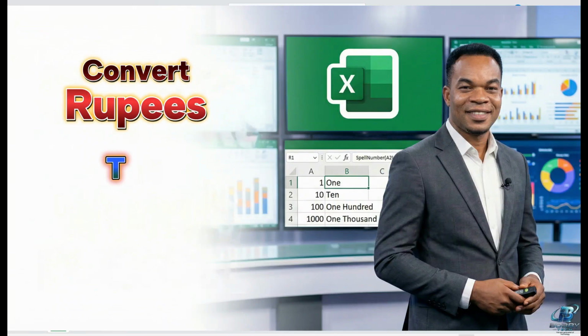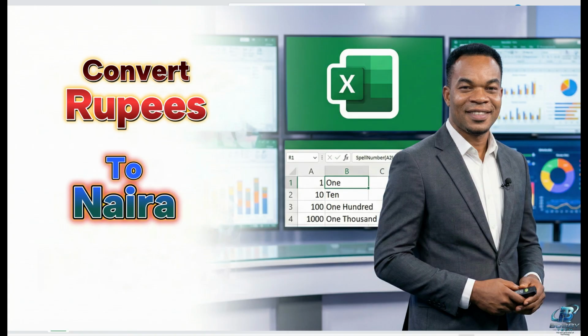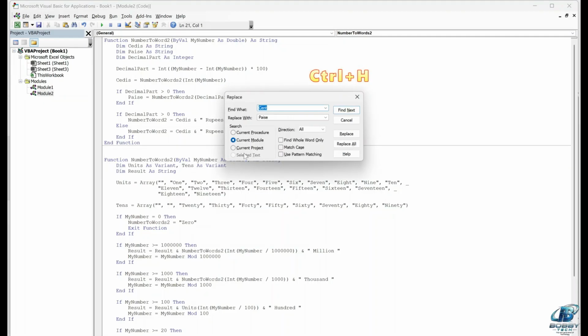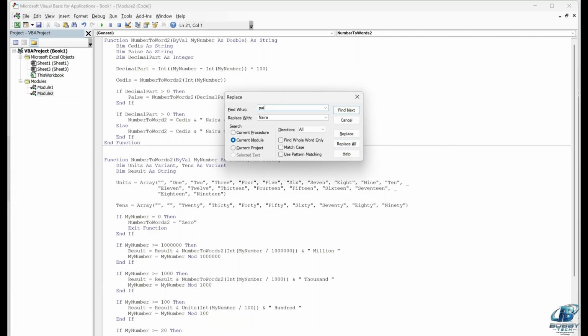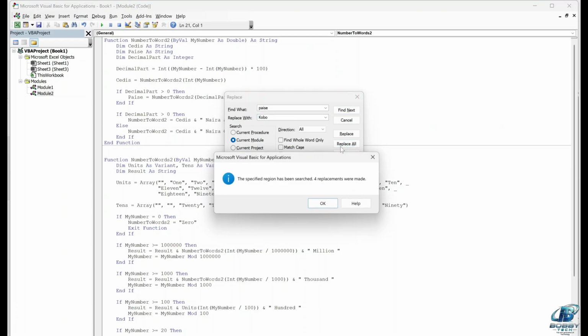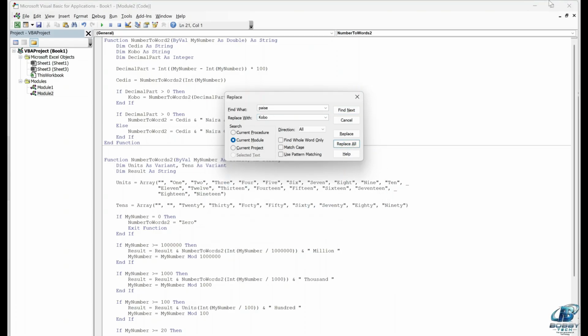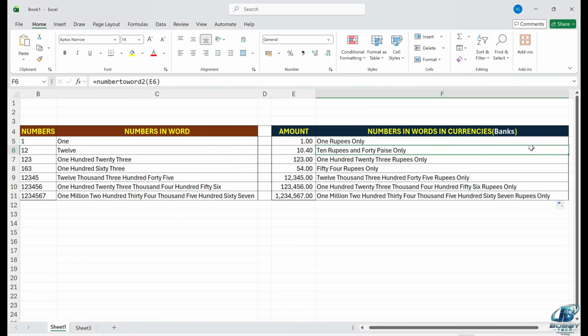Let's do the last one. If you are from Nigeria, you prefer it in naira. Alt F11, Control H. Now we are going to replace rupees with naira. Find and replace. Replace paise with kobo. Now if I minimize this and go back to my data, double click, it has changed.